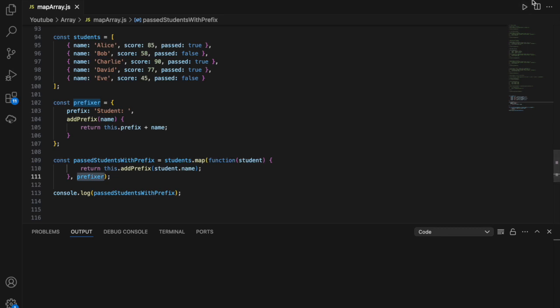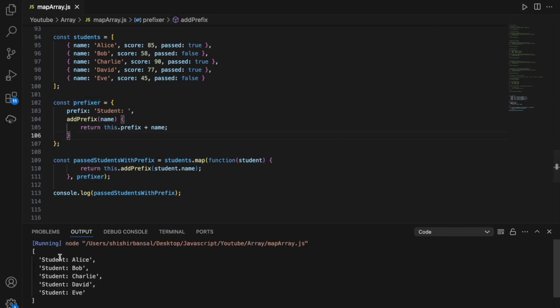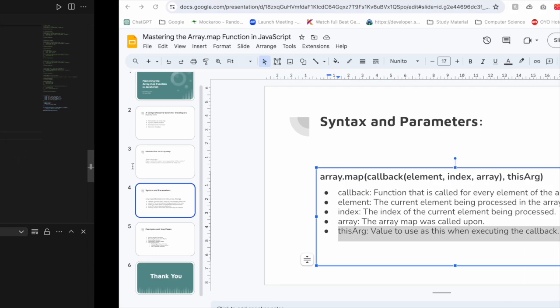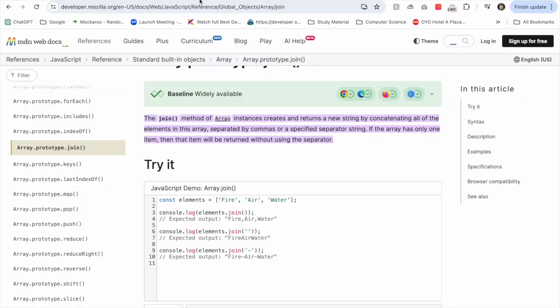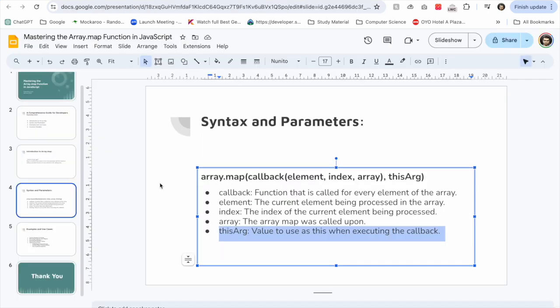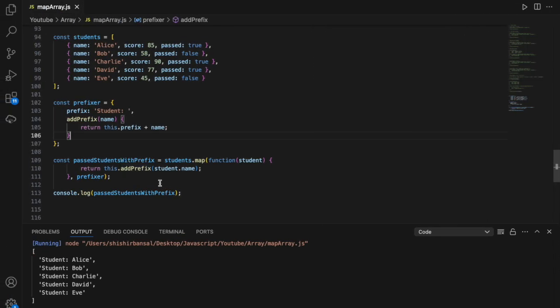If I run this command, let me save it. You will see the prefix student added, and Alice, Bob, Charles, David, Eve come. This is one of the examples for this args, but there can be many more. You can refer to the Mozilla documentation here and more online tools, but this is for this video.